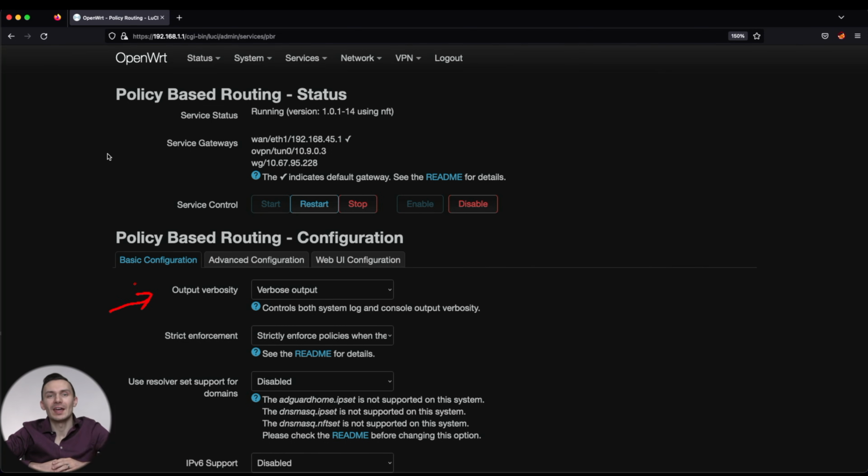Strict enforcement ensures policies always work, regardless if the gateway associated with the policy is down, meaning the traffic destined for a down interface will drop. You can set it so it does not operate this way, and traffic will follow the default route instead of being dropped.